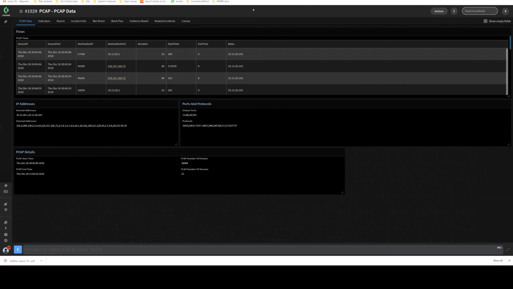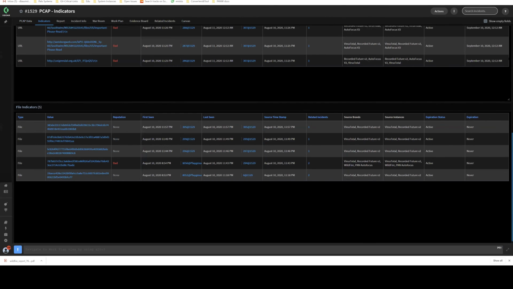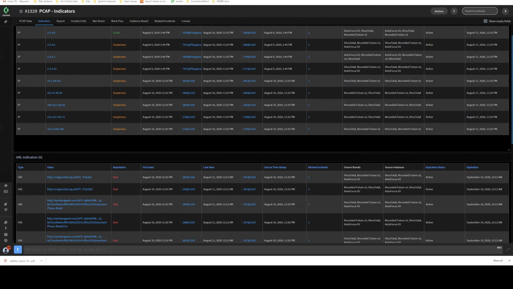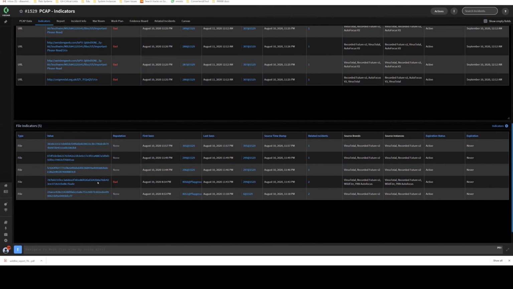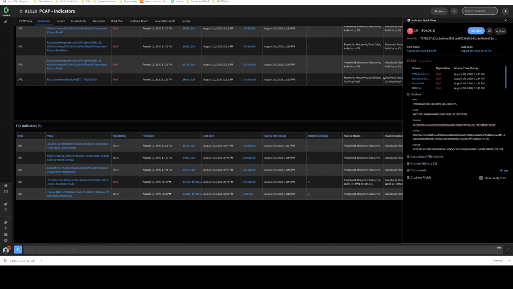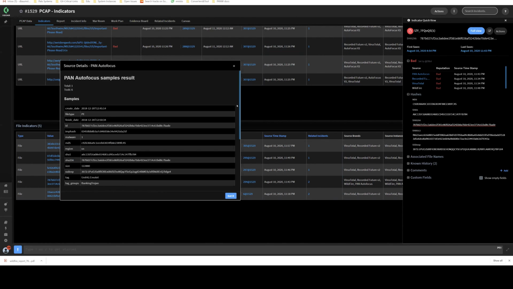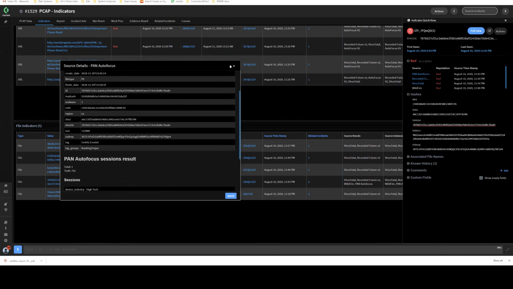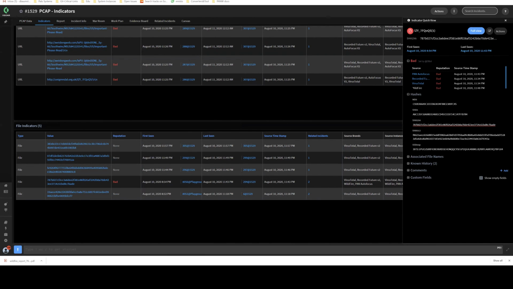Here we can actually see all of the indicators that we were able to extract from it. And this is the file that we've uploaded to the sandbox. If I click on it, okay, here are all of our threat intel engines. Here is AutoFocus. Here is all the detail that it can provide me. We also have Recorded Future, VirusTotal, and you can enable many others as well.